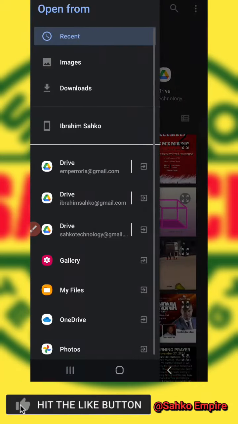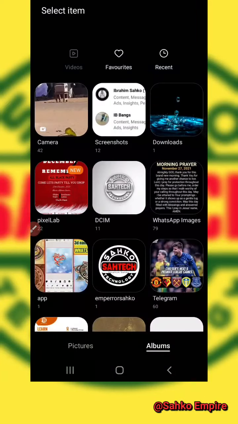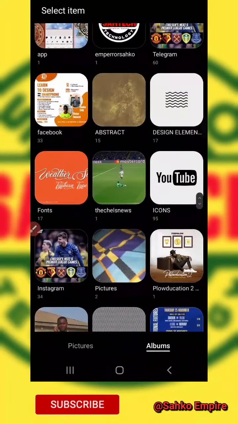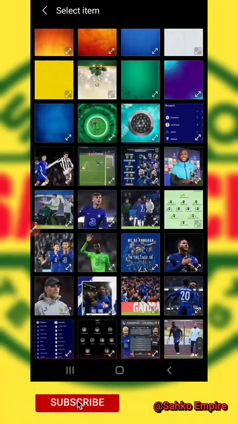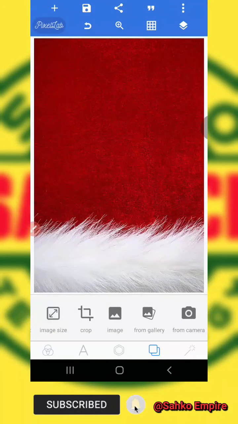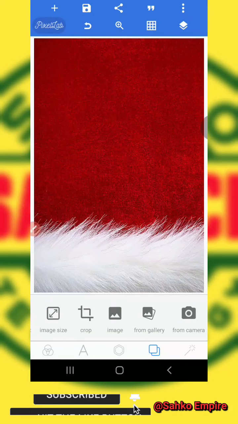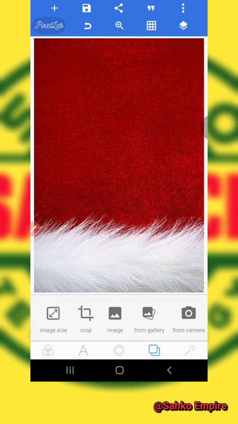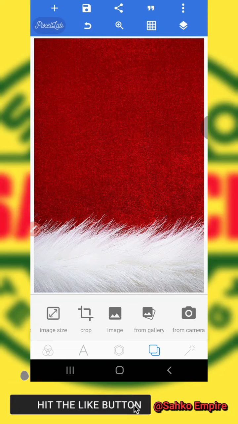From gallery. So we select our background. Okay, you want to use this as a background. Okay, good. This is what we want to do. So it's a party. Let me say like a Christmas party. Yeah, something like that. Christmas party. So you'll be using this background for it.